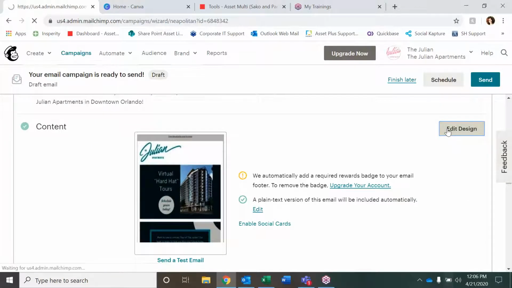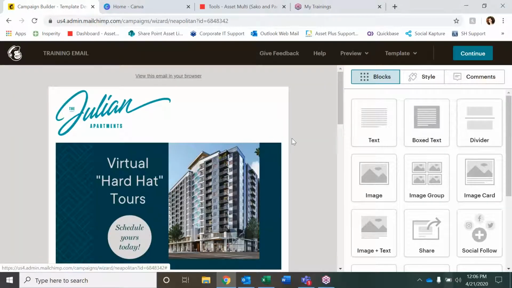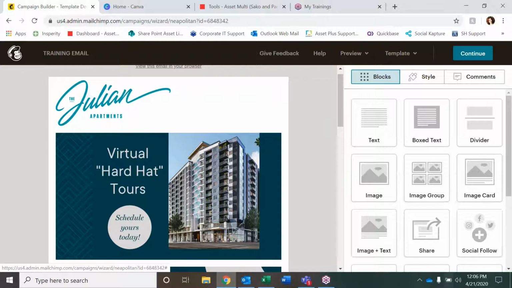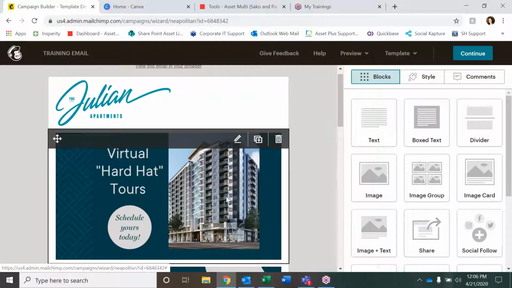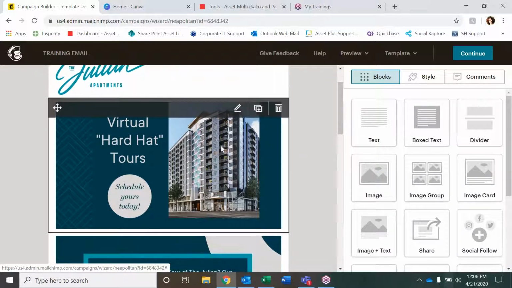So to get to that point, we're going to edit the design over here. This is going to give you the different options of the boxes that you can put in your email. So here we have the logo. You always want to make sure that your logo is up top. And then you're going to want to have the immediate subject right here.